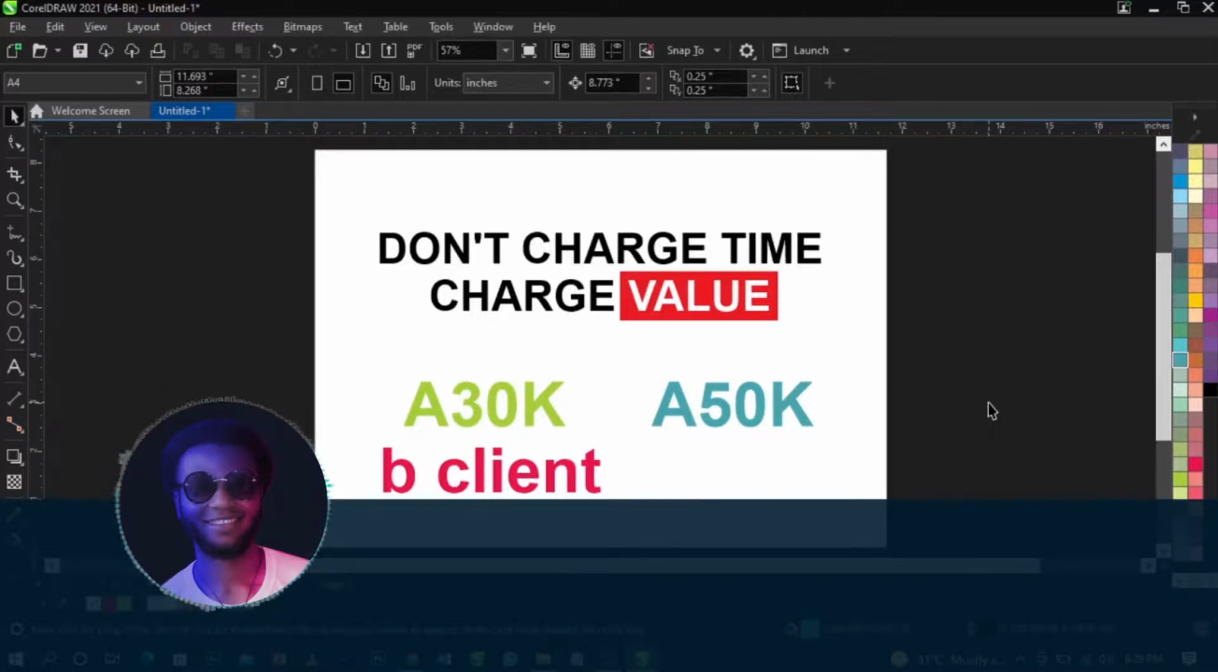Clients that don't value you as a graphic designer. You understand? These are things that clients can't even do abroad, but they do it in Nigeria because they believe we are roadside. They believe this person is a roadside designer.